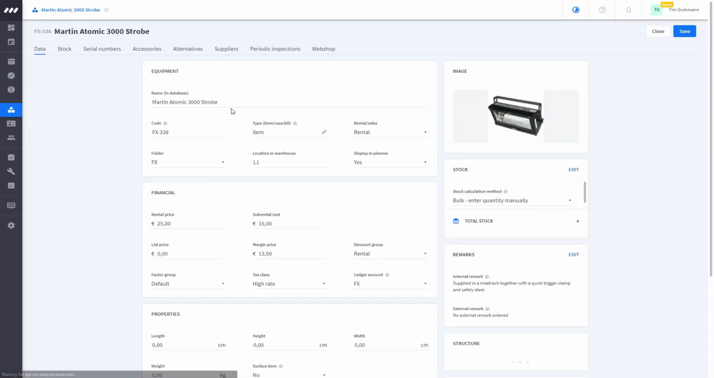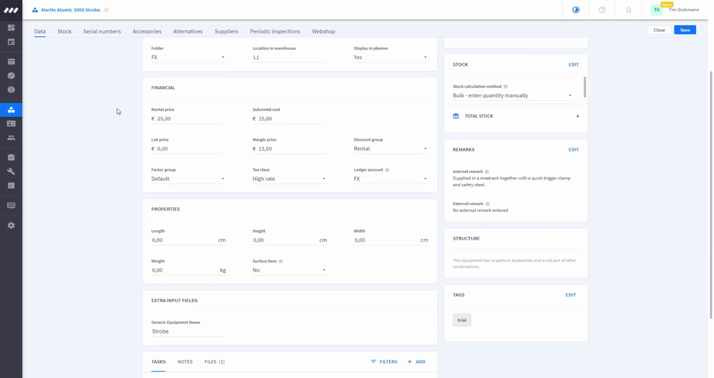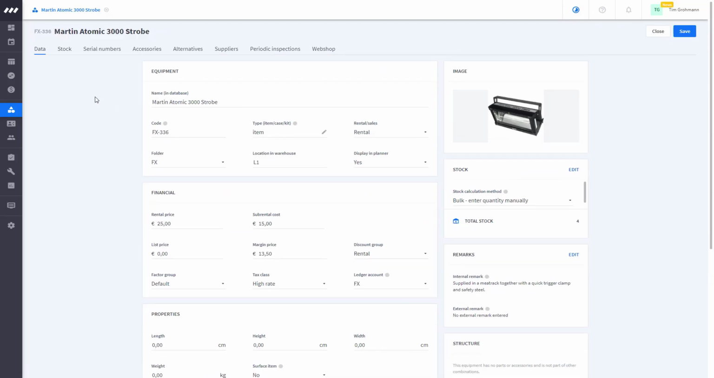And once I have double clicked on it, I can take a closer look at all the information associated with this item. Now, we're starting off in the data tab right here. In the data tab, that's where we have all the basic information about this item. We have the name that we can directly take a closer look at. We can see in which folder it is, where it's located in the warehouse. So all these things can be completely adjusted.